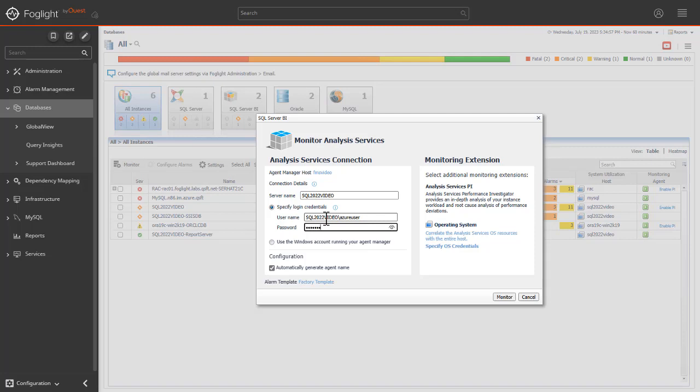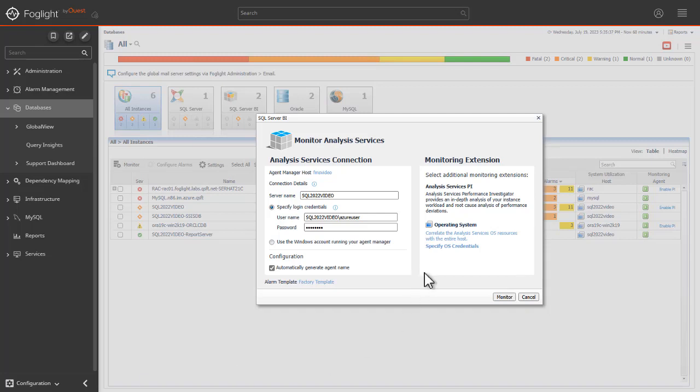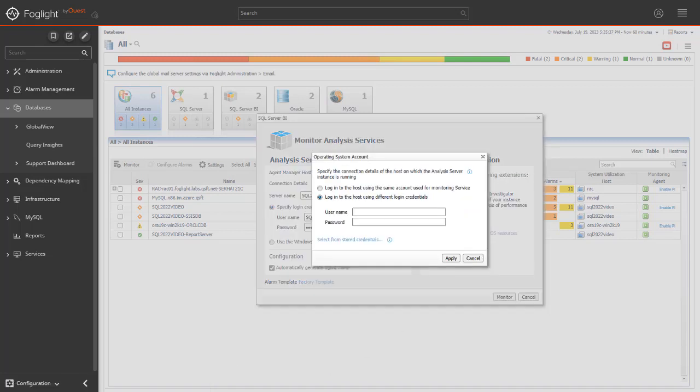A checkbox is available to choose to automatically generate an agent name or to enter a unique name. The alarm template field lets the users choose the alarm template that is initially used by the agent. Next, click the blue text to specify the OS credentials.